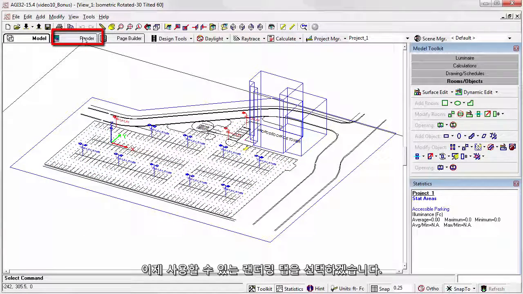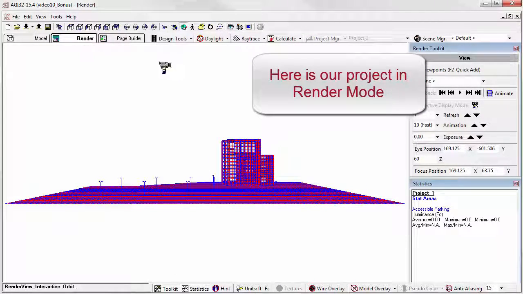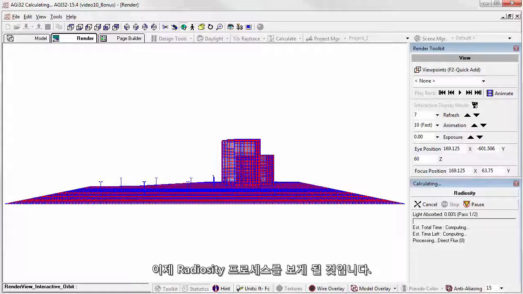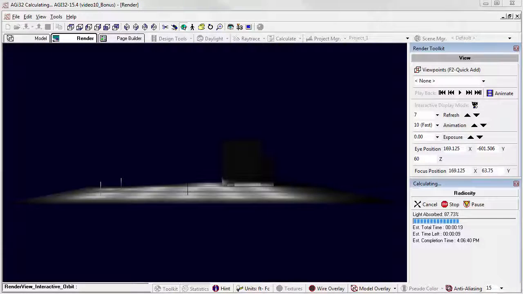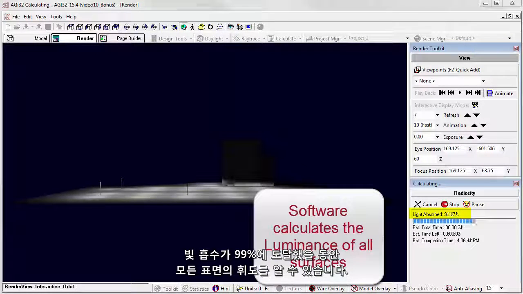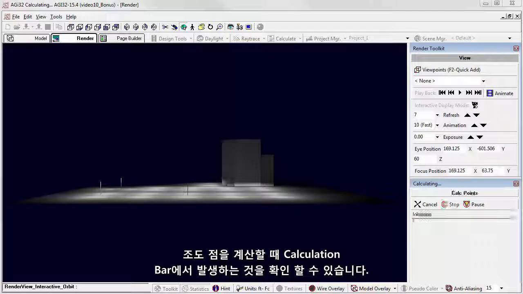Now we'll go over and select the Render tab, which is available because we're no longer in direct calculation mode. Here's our project. Click the Calculate button. We'll now watch the radiosity process. When the light absorbed reaches 99%, all light has been accounted for and we'll know the luminance of all surfaces. We can then back calculate for illuminance or foot candles. You'll see that happen in the calculation bar as it calculates the illuminance points.